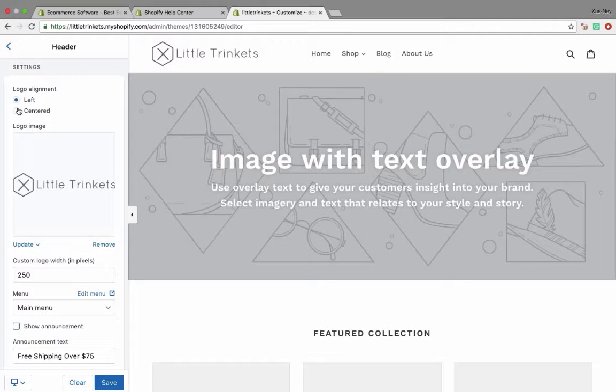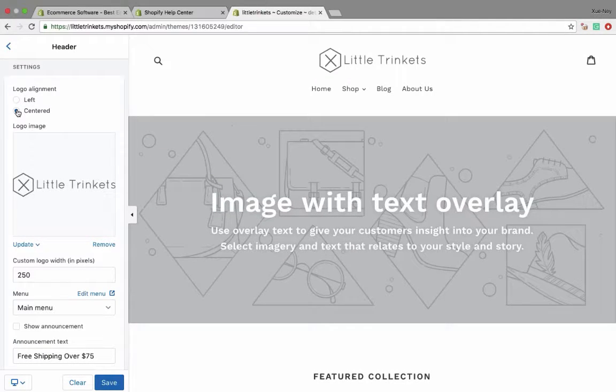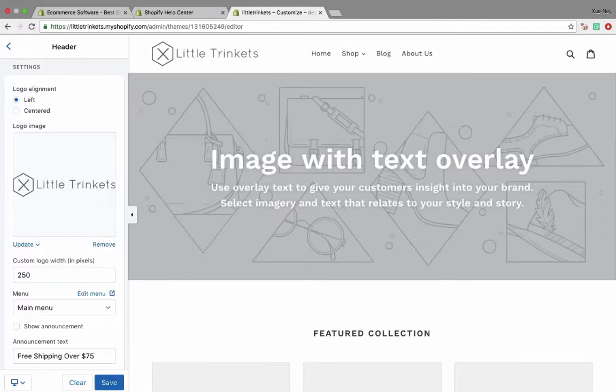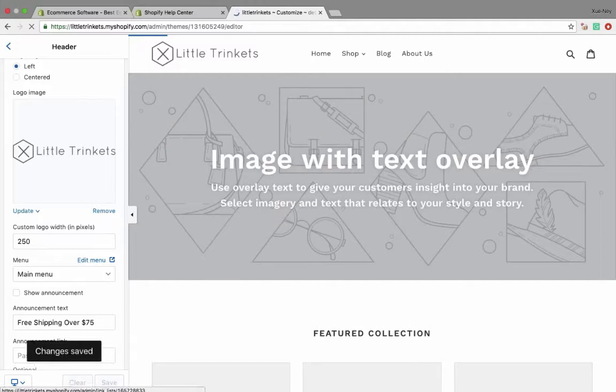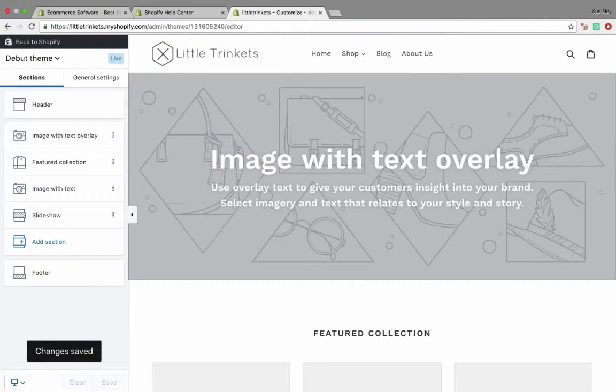So far, do I want the logo centered? Nah, I like it left aligned. I want to keep it very simple. Okay, so I like the way it looks right now. I can go ahead and save these changes, but I want to continue customizing this.